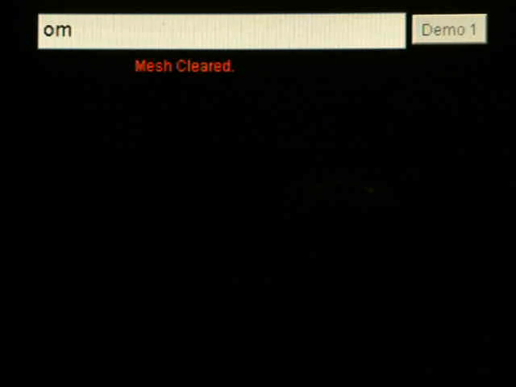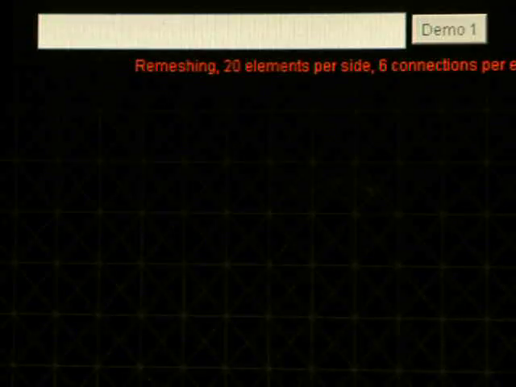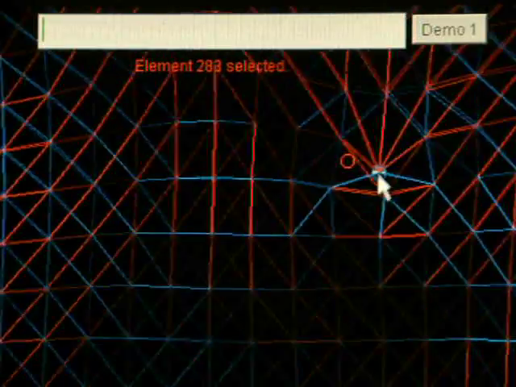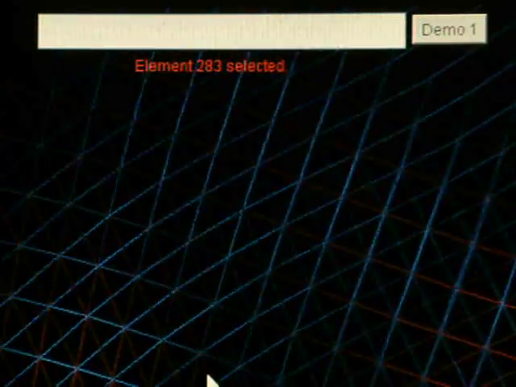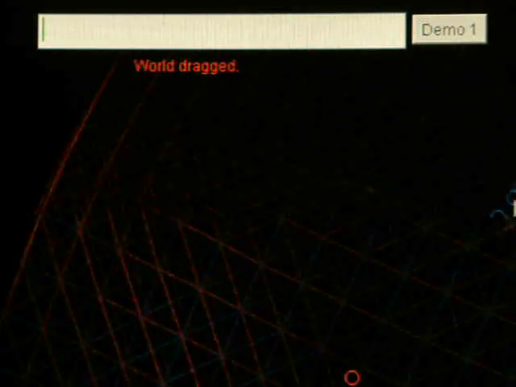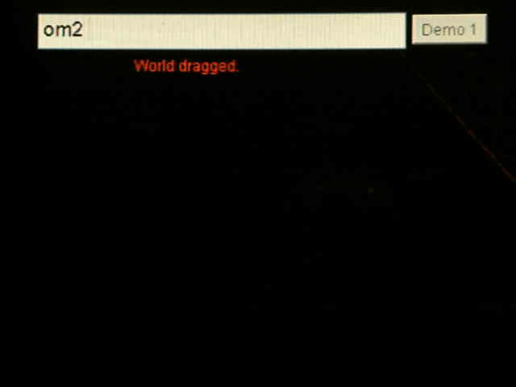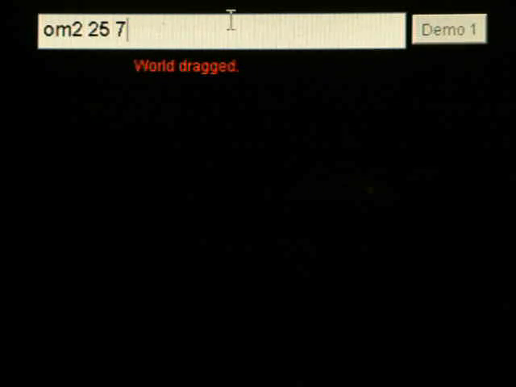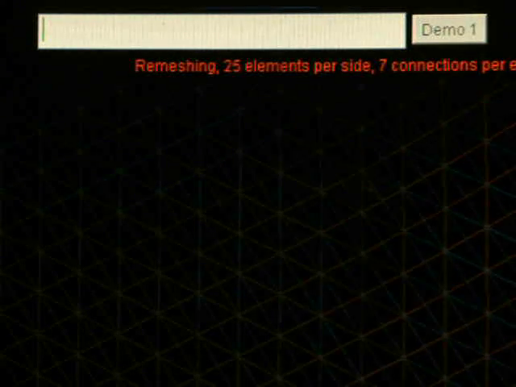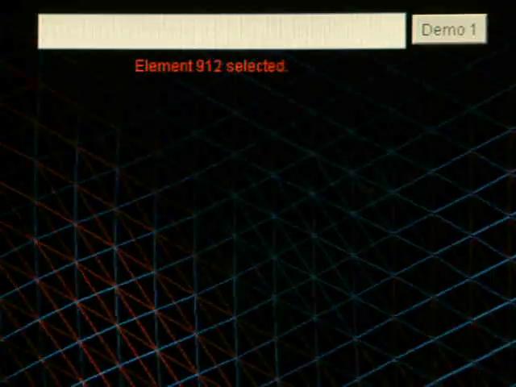OM, ordered mesh, space 20 elements per side, space 6 connections per element. OM is the command. And then let's see, just move this guy over a bit, and we'll do OM2, space 25 elements per side, 7 connections per element. That's OM2. It's kind of an offset mesh, like a crystalline structure.